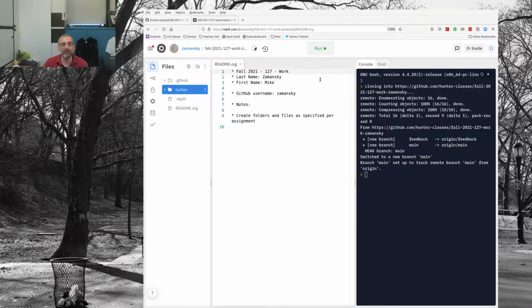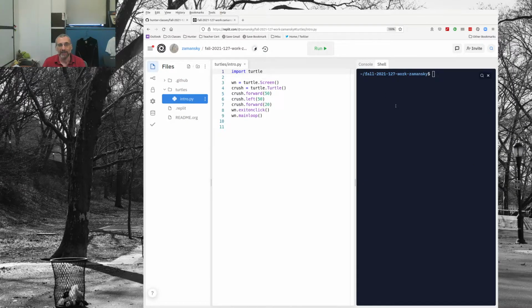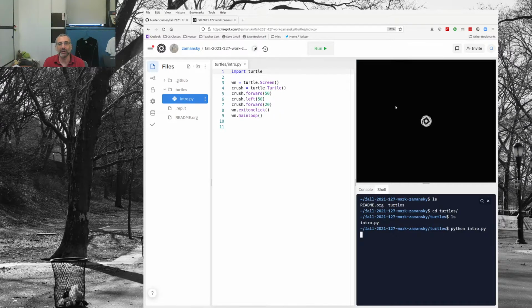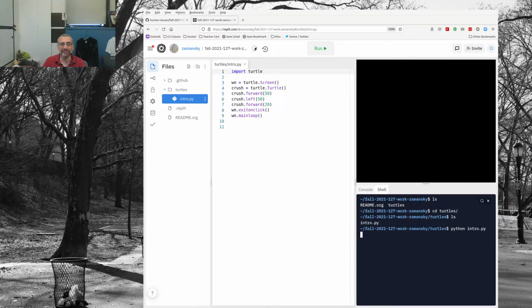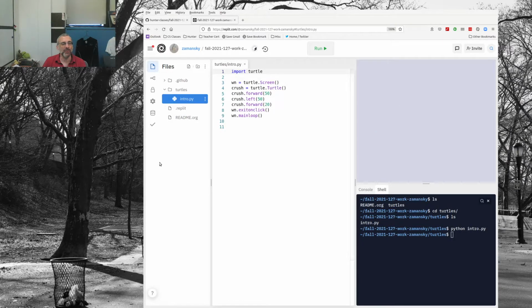So, to test things or to run things, let's click on intro.py, and we'll see what that does. So I can click on the shell, not console, but shell. I can see I am in the main directory, so I want to cd into turtles, and then I can do python intro.py, and it will run.